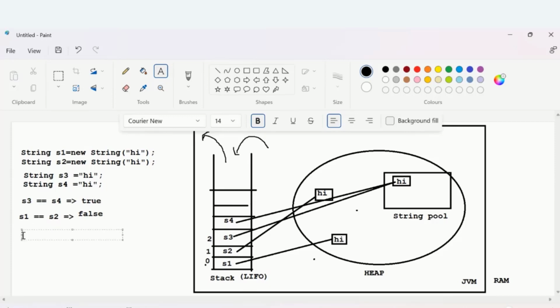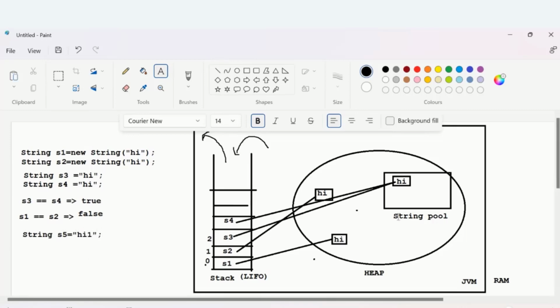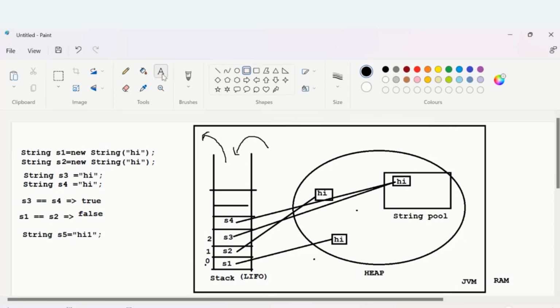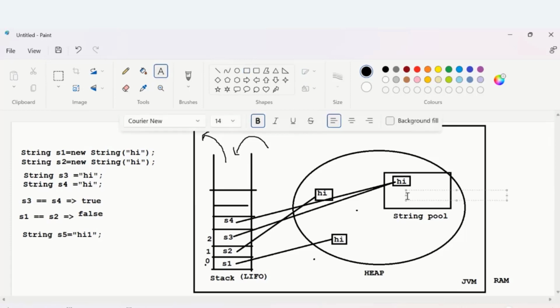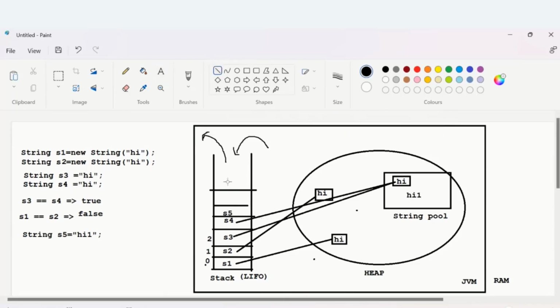Now, suppose you create something which is not available. Let's say I write String S5 equal to "hi1". Now, in this case, since "hi1" is not available here, what will it do? It will create one more memory inside this pool for "hi1", and S5 will be pointed to this value here.